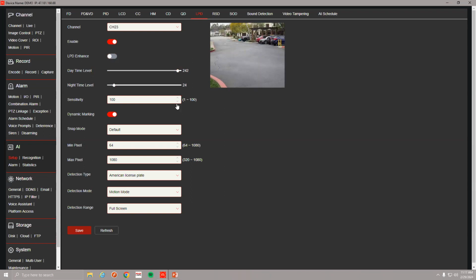There's also a sensitivity. So this is going to help filter out an actual license plate from just maybe some letters that are going by on a car, right?